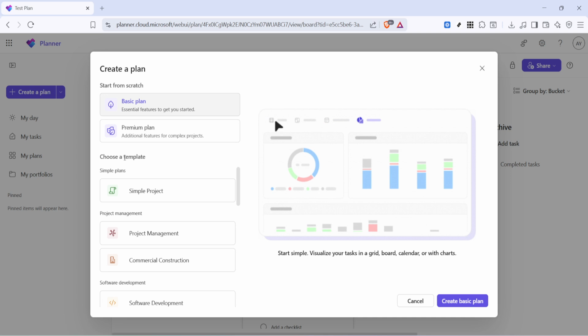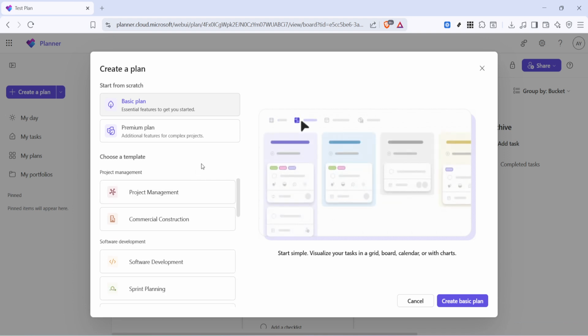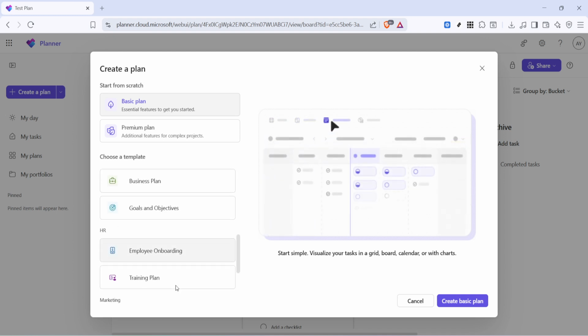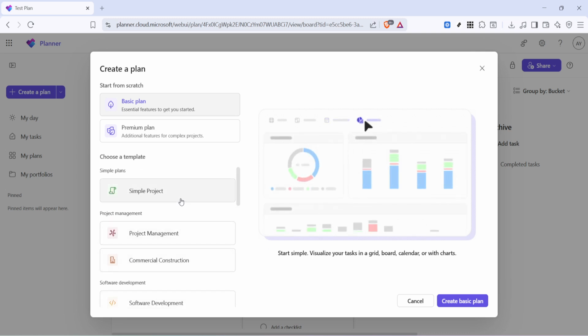Templates are helpful because they give you a ready-made structure, which can save time and make it easier to get started, especially if you're new to Planner or working on a common type of project. If you decide to use a template, browse through the available options and select the one that best matches your needs. Take a moment to look through the layout and categories so you can choose something that fits the kind of work you're planning to manage.